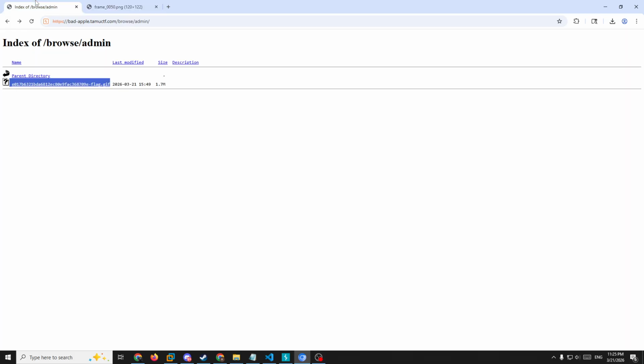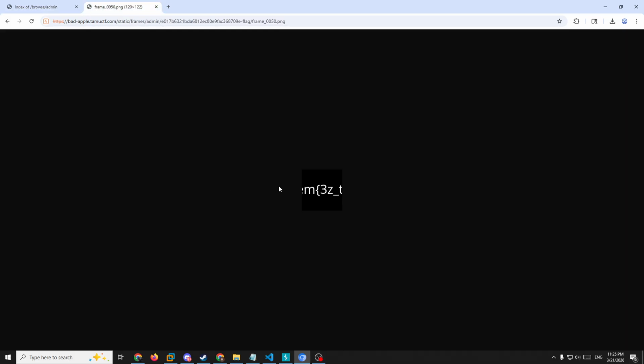Yeah, so it's quite simple and straightforward. You just take the GIF and convert it to PNG, and you can read the PNG right here.